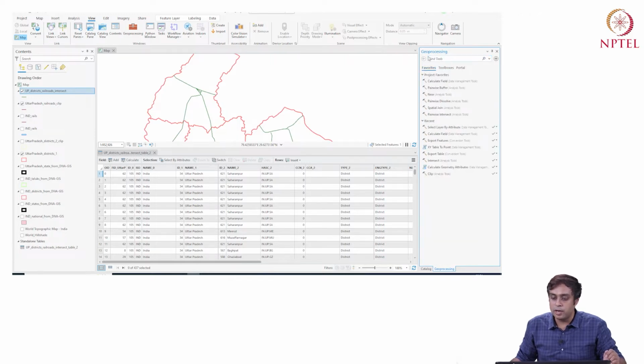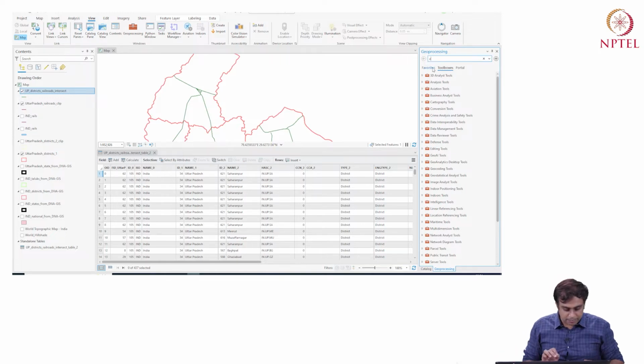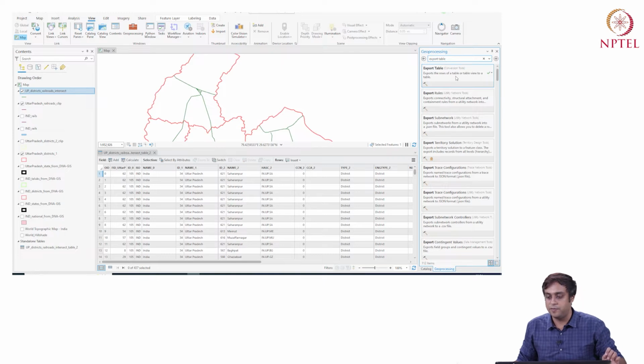So what you could do under geoprocessing, under favorites, you have this option of find tools, right? You may access this option from anywhere. And in find tools, I'm just going to say export table, right? So it's very convenient. ArcGIS is really convenient. So I have this conversion tool called export table. It's going to be under conversion tools, the briefcase sign that we have.